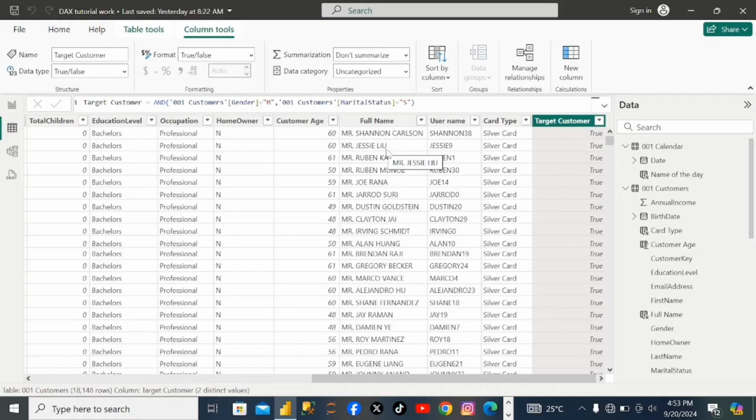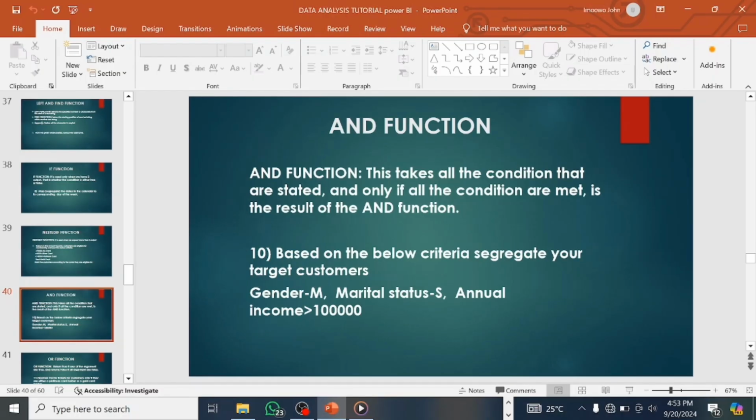Okay. So we have solved that problem, but the question asks for 3 conditions. So we can see in our presentation over here that we're supposed to look for a target customer that is a male, single, and has an annual income greater than 100,000. Okay, and we have used the AND function to solve that problem, but the AND function only accumulates 2 conditions. So to solve for 3 conditions, we are going to introduce another function, which is the AND operator. So let's see how we're going to solve that problem.